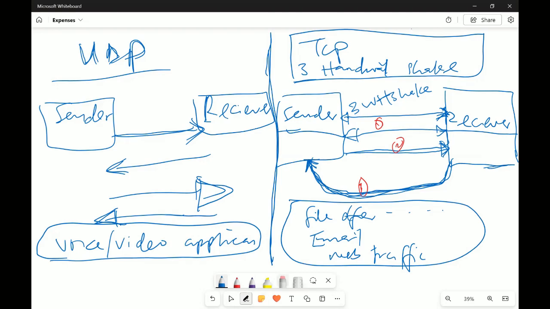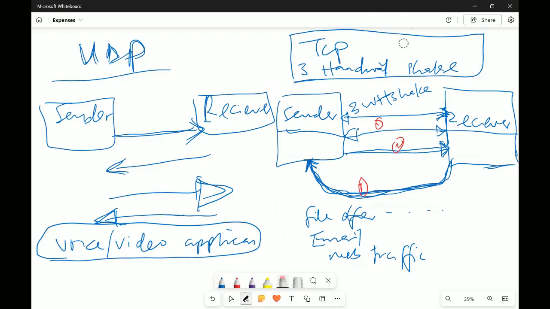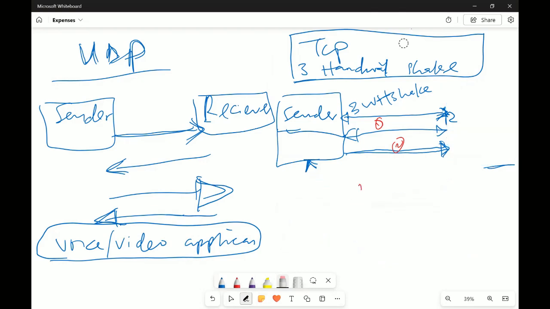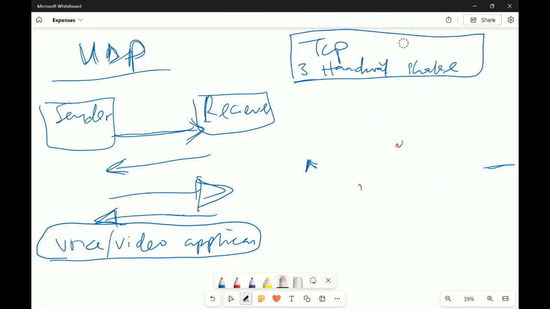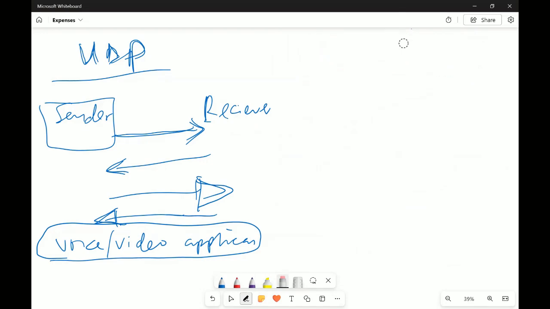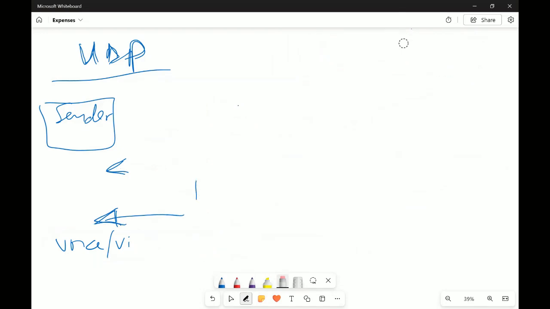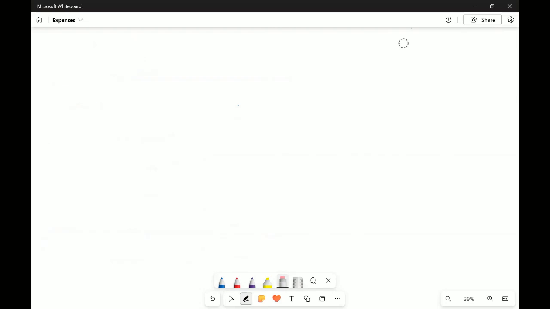Okay, so when they mention any application, any application layer protocol, that protocol will fall under TCP or UDP. You can read more about which application is UDP based and which one is TCP based.